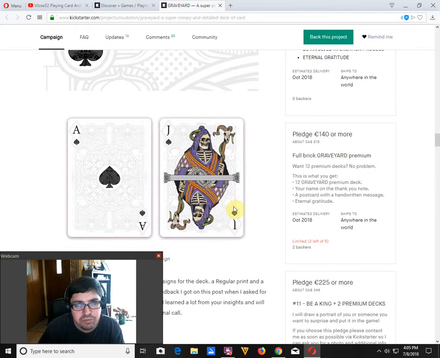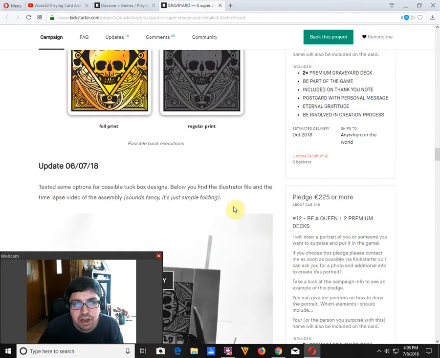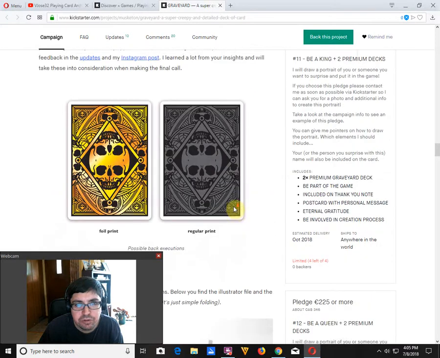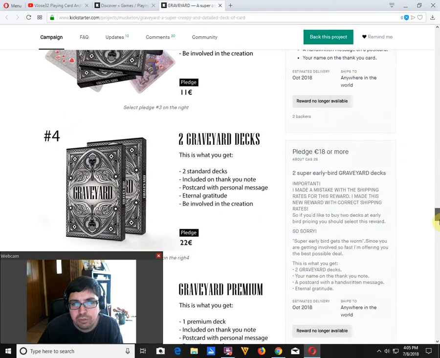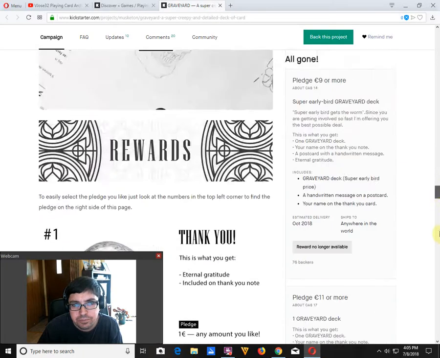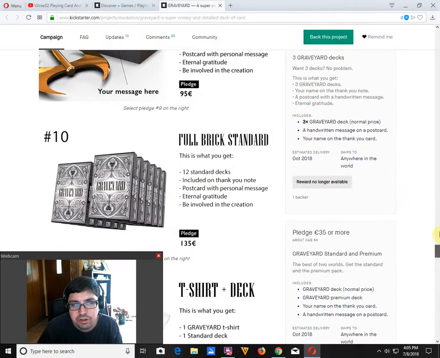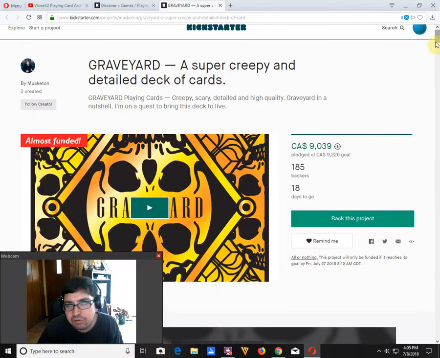Also, he looks like he's moved the index closer to the corner, whereas before it was way in, if I recall correctly. And there's a foil print and a regular print apparently. So how is he going to afford a foil print deck when he hasn't changed the goal? Or is that just going to be a stretch goal? Anyway, either way, it's almost funded. I do appreciate that he's listened and made some changes, so that's great.